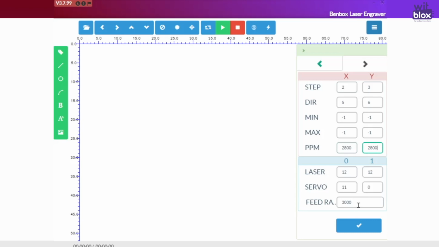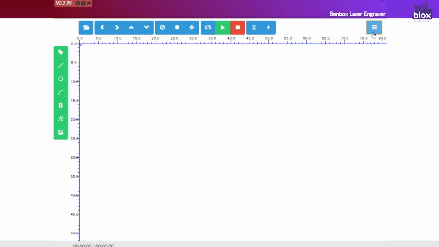Next, laser, servo, feed rate and all, this is of no use to us. We go to the last button, this tick mark over here. When we click this tick mark, all these settings are passed on to your plotter. Now we can get back to our drawing sheet.